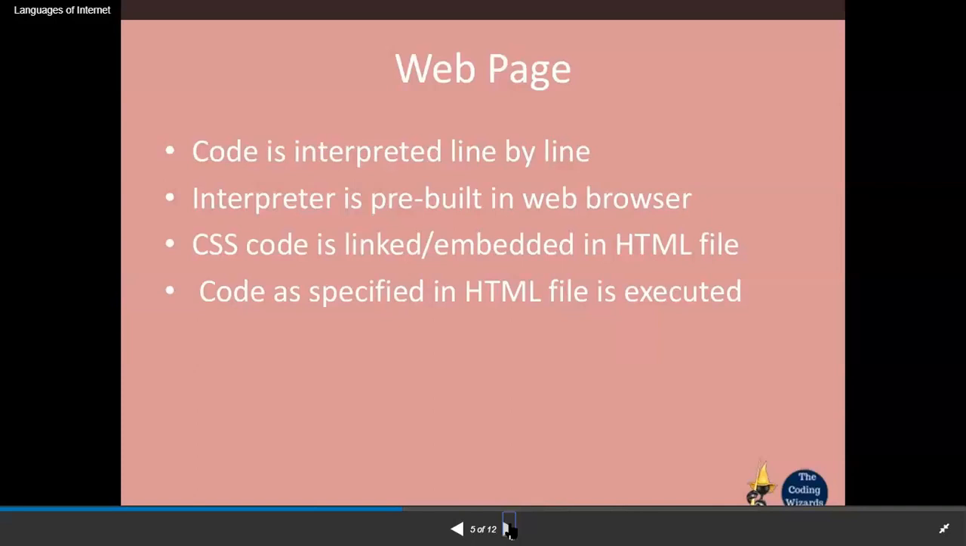And the CSS code can either be embedded within the HTML file or it can be linked by an external CSS file. The code specified in the HTML file is executed, and the CSS code, if it is an external file, will be linked and the formatting will be applied to the HTML elements.